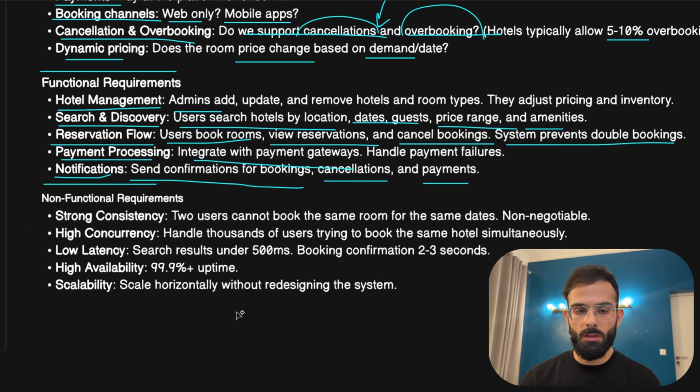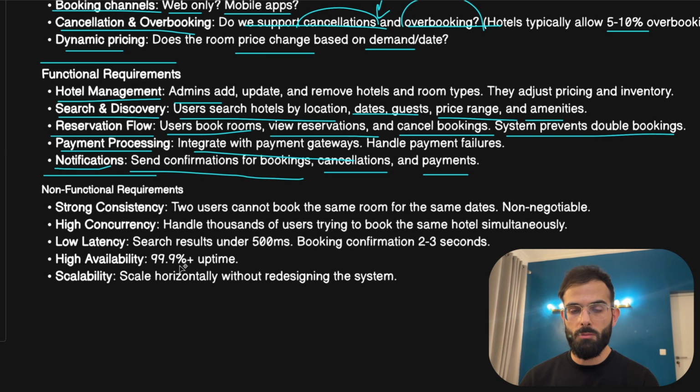Then we get into the non-functional requirements, which are more about the consistency, load, and latency that we are going to support. Let's start with the consistency. We are going to have strong consistency because two users shouldn't be able to book the same room for the same dates. That is non-negotiable. But whenever they are searching or discovering the rooms, eventual consistency is fine. And you will see why also when we get to the designing phase.